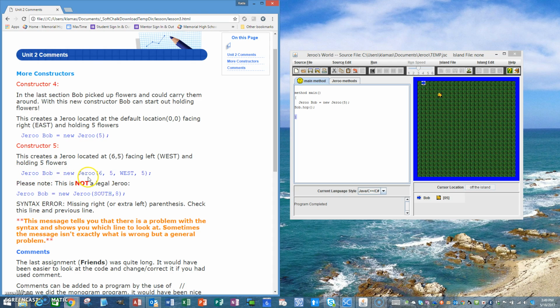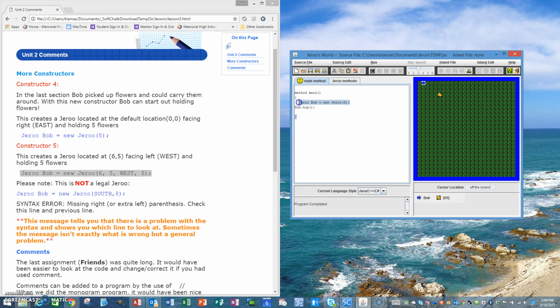Now our next constructor is Giroux Bob equals new Giroux 6, 5, west, 5. So we are giving it a row, a column. We are telling it what direction to face, and we are giving it a number of flowers that we want him to be holding. So I'm going to copy this so we can see how that looks. Come over here, paste it in, rewind, run it again. So now our Giroux started at 6, 5, and then he hopped forward 1, and he is holding 5 flowers.